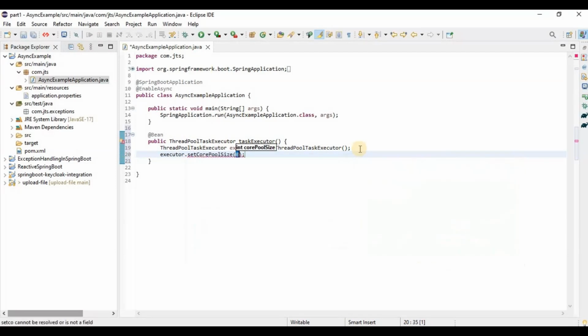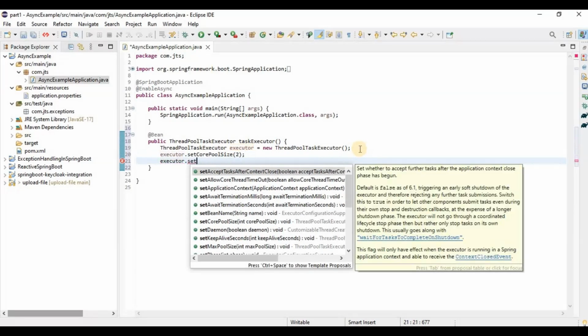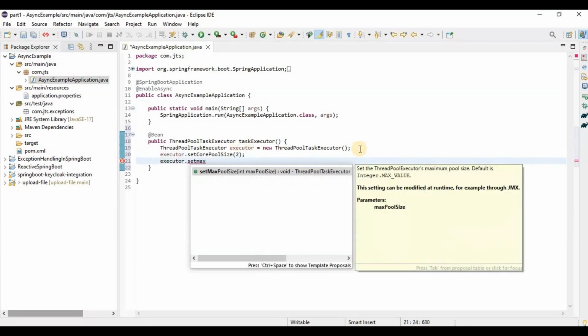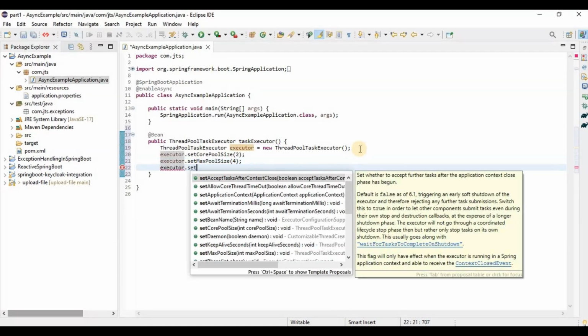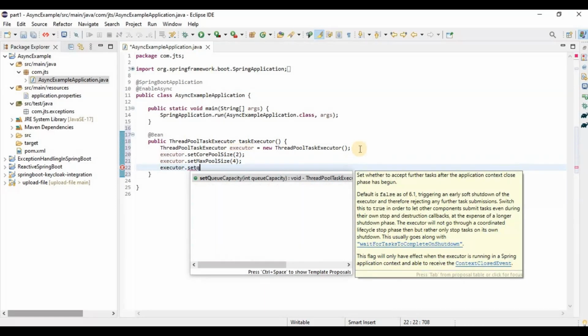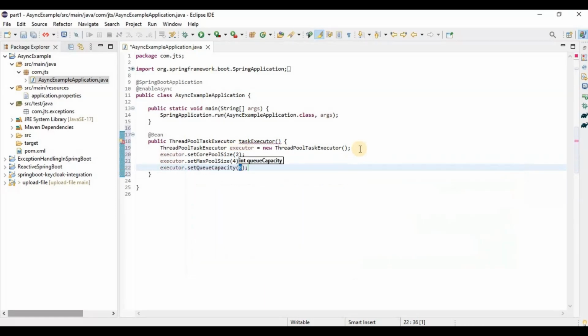Okay, so here we can provide the core pool size, maybe 2 or 4 or whatever it is. Then we can put set max pool size, whatever the max pool size, maybe 4 or 5. Next we can put the queue capacity. Suppose there is already a thread processing, so it should wait. So how many threads can wait? Maybe 100 or 200 or 400, 500, whatever we can provide over here.